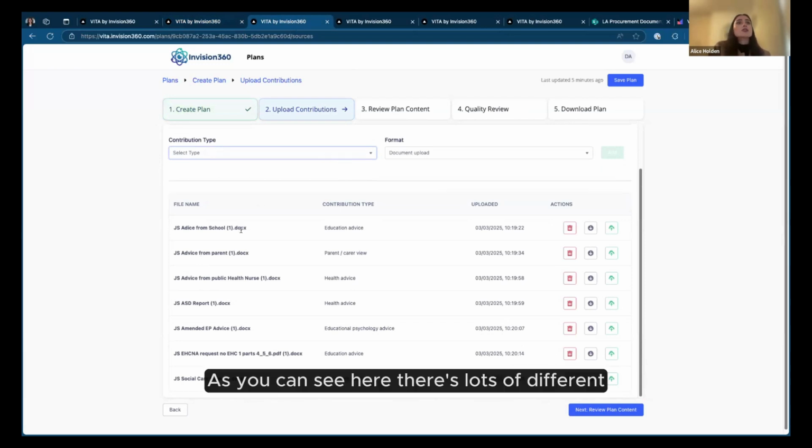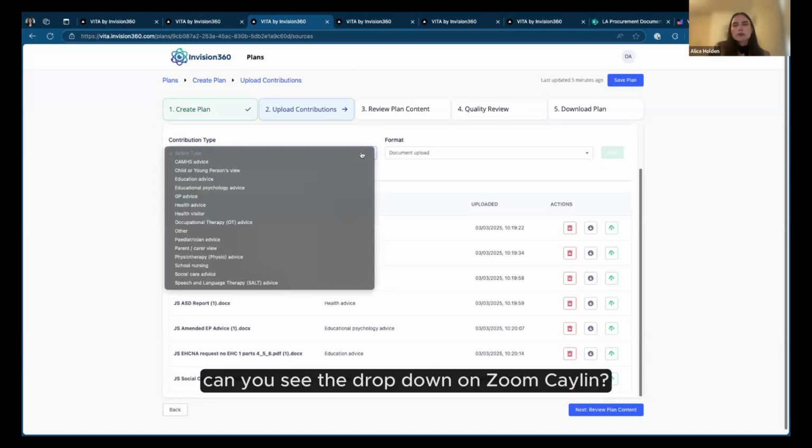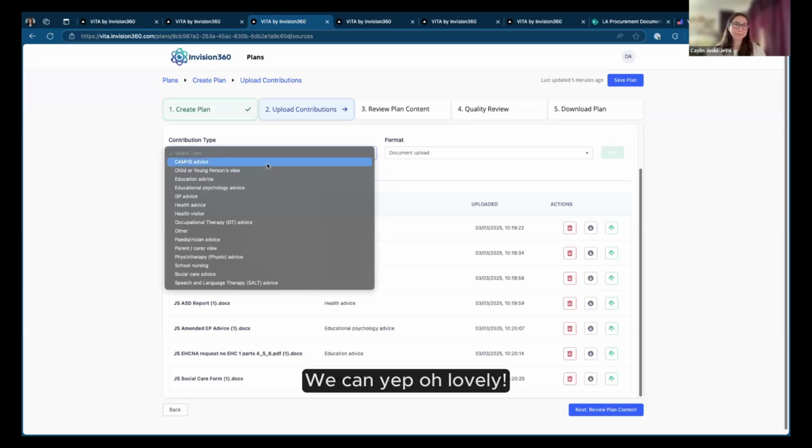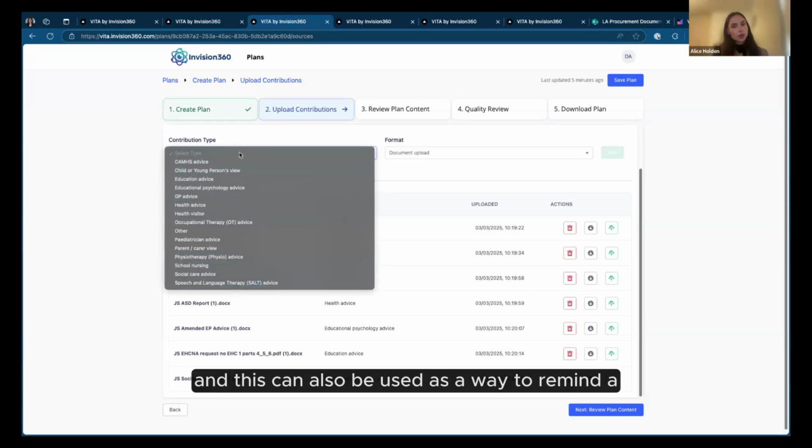As you can see here, there's lots of different advice types. I'm not sure, can you see the drop down on Zoom, Kaylin? We can, yeah. Oh, lovely. So what you'll see here is a drop down of all the different advice types that can be added. And this can also be used as a way to remind a caseworker of the advice that should be here, or all the different types that can be here.